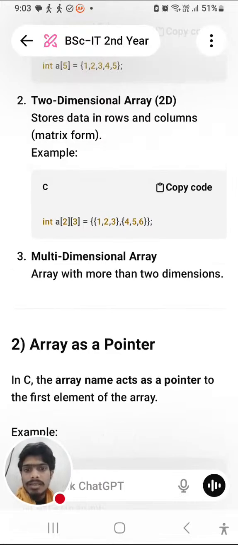You can easily see the number of rows is 2, and assume the elements are in sets of 3 in each row. In the first row there are 3 elements, 1 2 3, that makes 3 columns, and in the second row there are 3 elements again, 4 5 6, forming 2 rows and 3 columns.